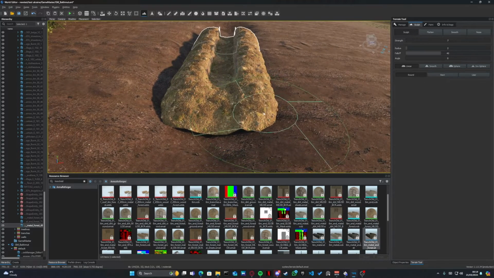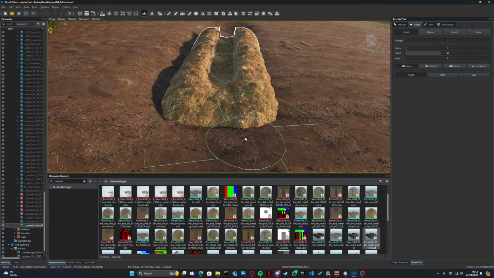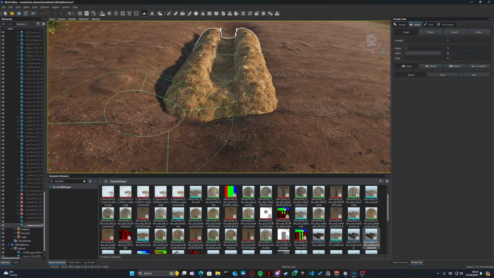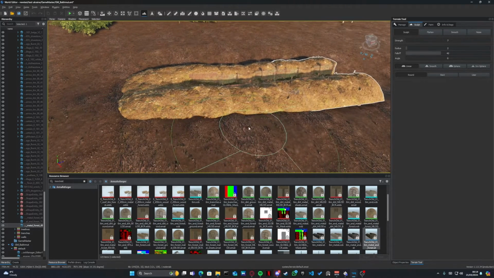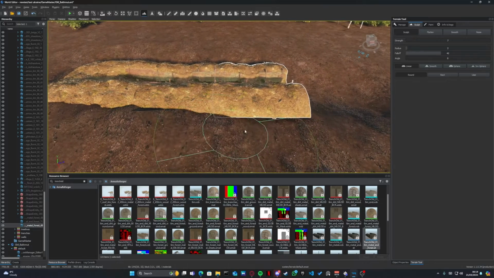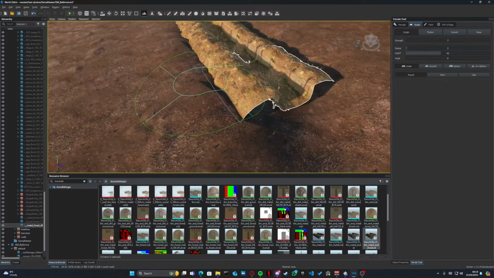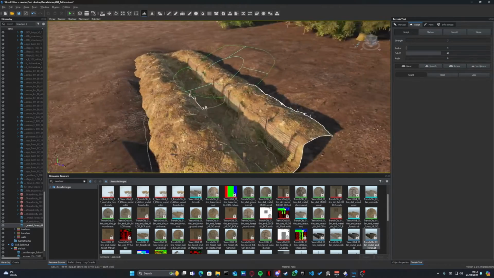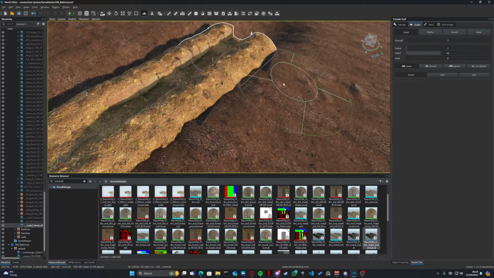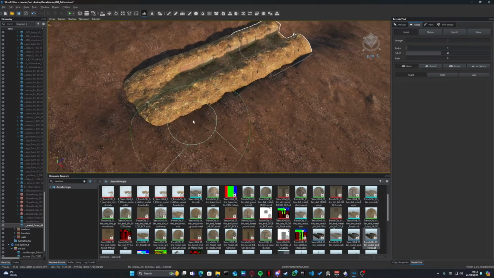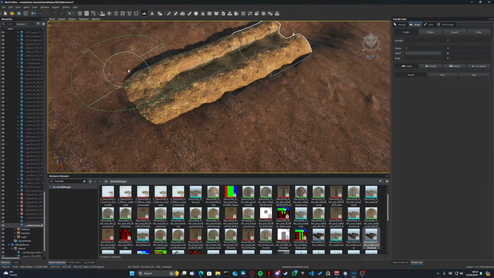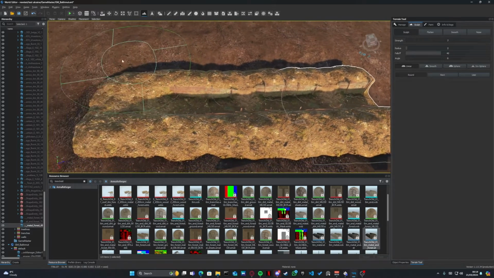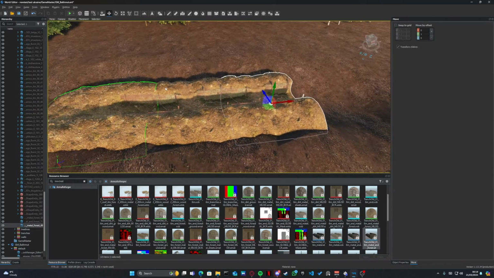And you can press Ctrl T to go into terrain mode and sculpt this to your liking. Obviously this is just an example of how it would be. This isn't what my trenches would look like, but it's just a quick example of how you could make your trenches and how easy it is to make trenches. Okay, now we've got these ones.